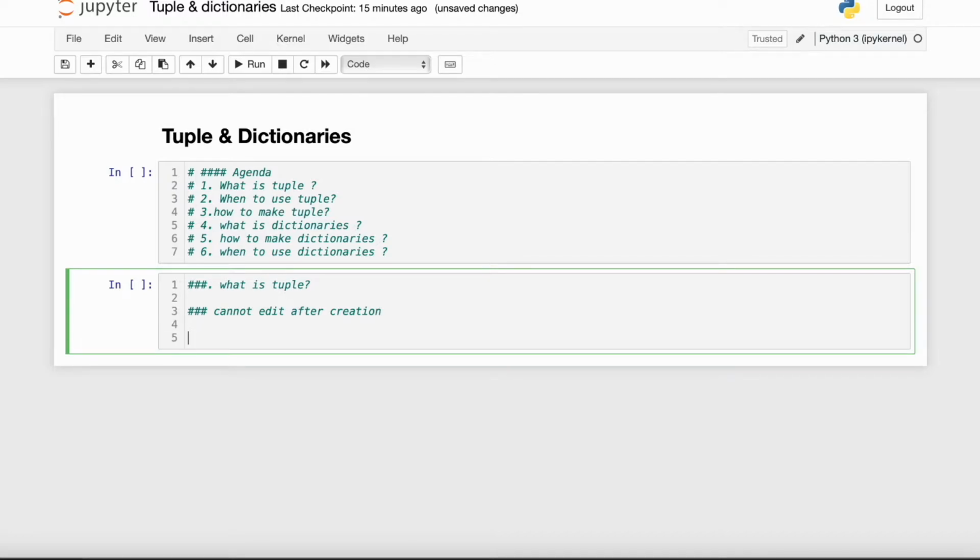Now, see, with list you can do deletion, you can do updation, you can add elements, you can do anything to list, but with tuple you cannot. So if I ask when to use tuple: when you require security in your data, you don't want it to get edited after creation, then you will use tuple. Otherwise you can go with list.